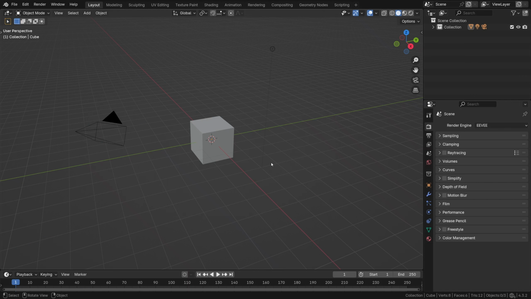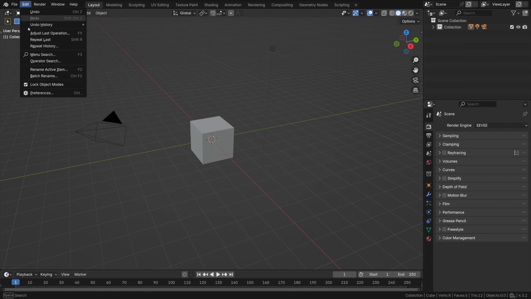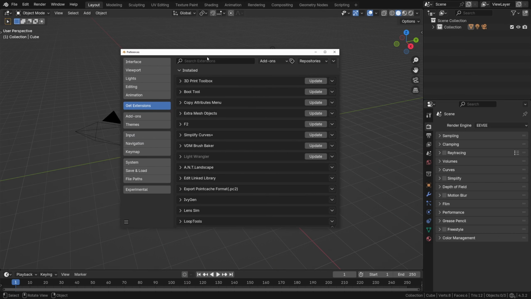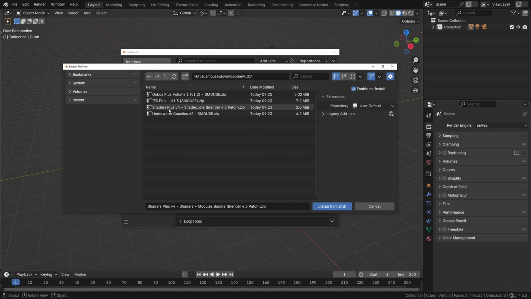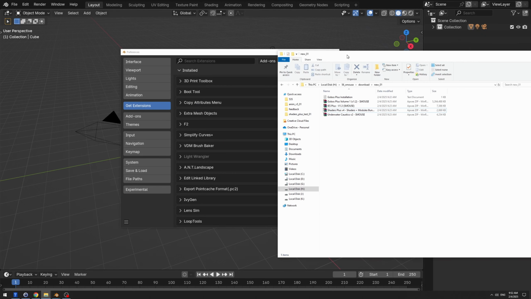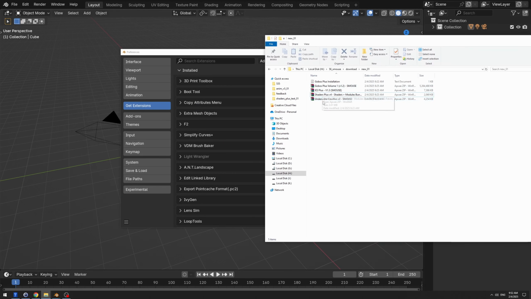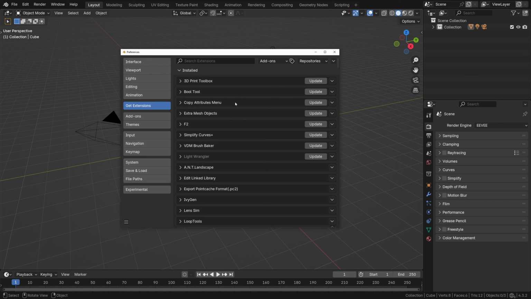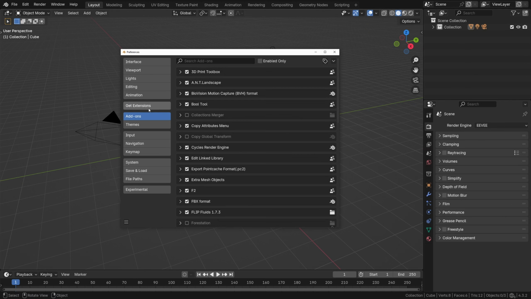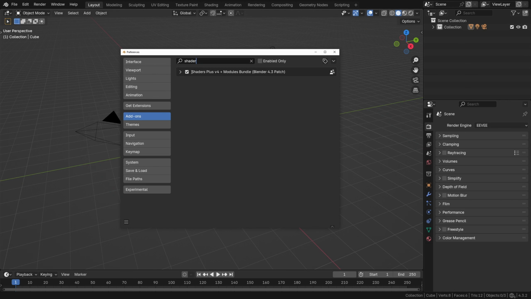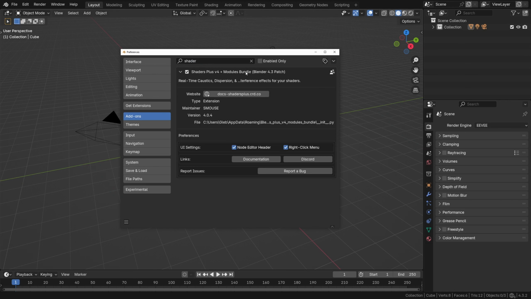Let's start with Shaders Plus. To install it, go Edit, Preferences, Get Extensions, then click this chevron and Install from Disk. And point it to Shaders Plus in this case. I already have it installed, by the way. Alternatively, an even quicker way is to simply drag and drop the zip file directly onto this tab. Then say OK. Then you should be able to find it among the add-ons. Just make sure that the checkbox next to its name is ticked.